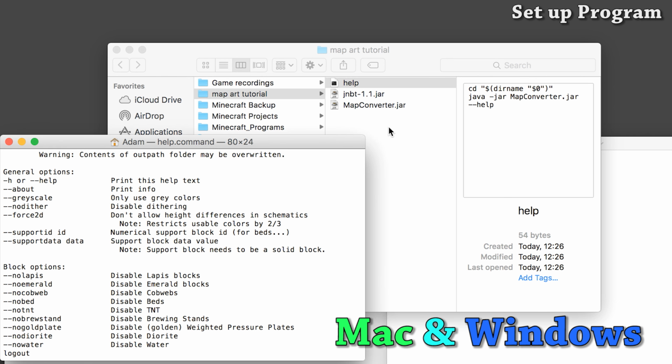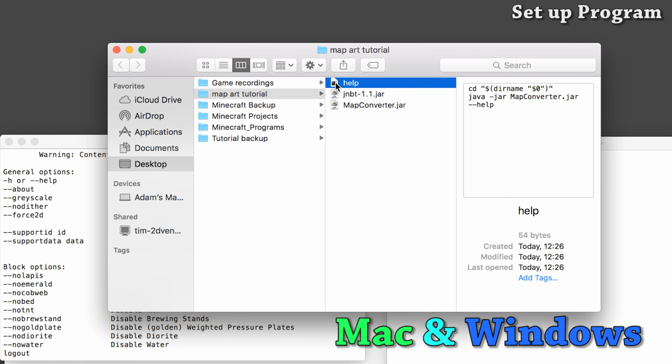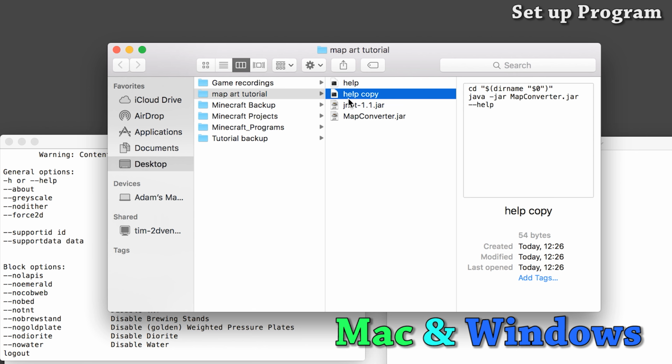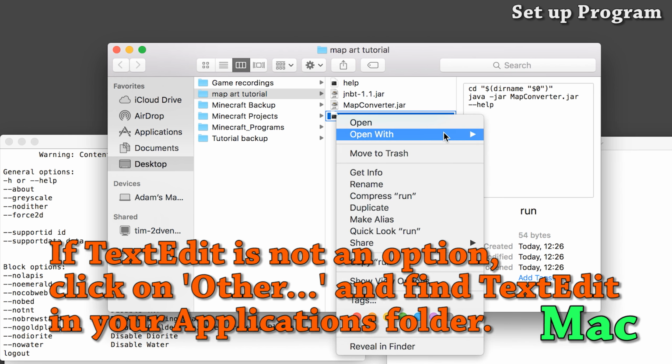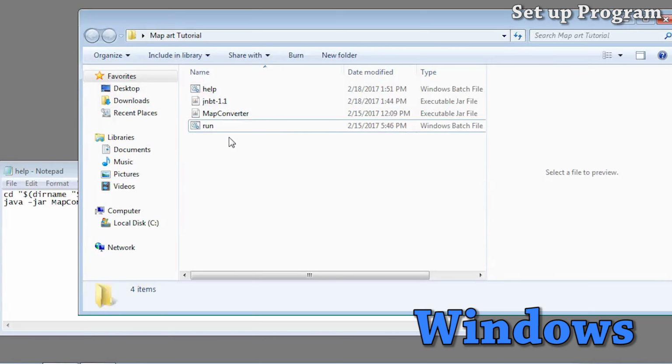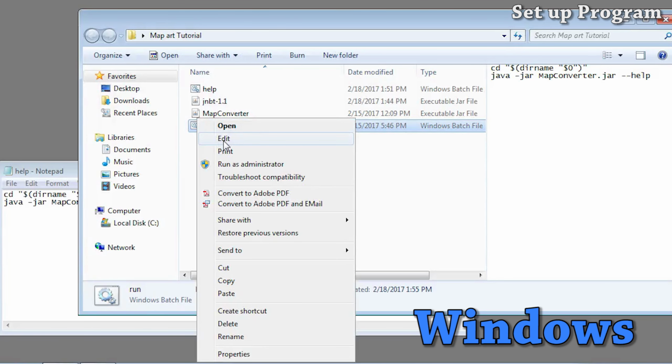So now that you have the help working properly, you want to take it and copy and paste it. Once you get there, you want to change the name to run or start or something to indicate that you're going to run the program. Once you get that, right click on it, open with, and TextEdit. On Windows, you want to right click and edit.